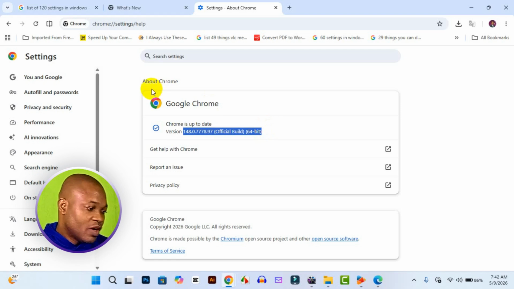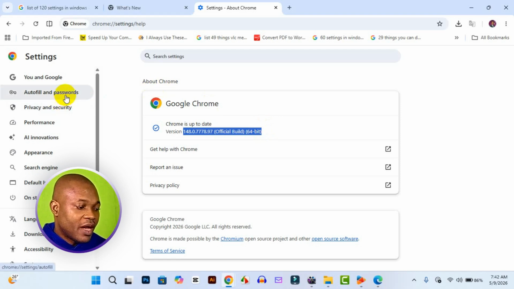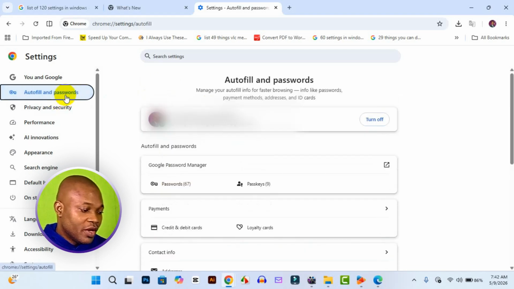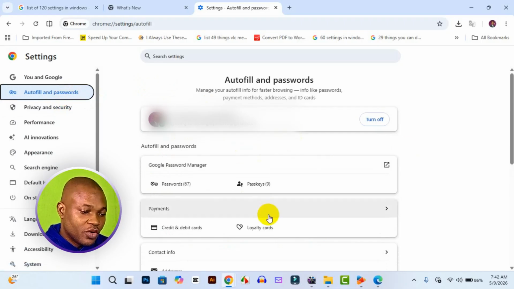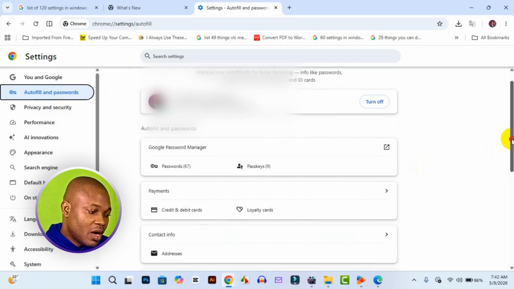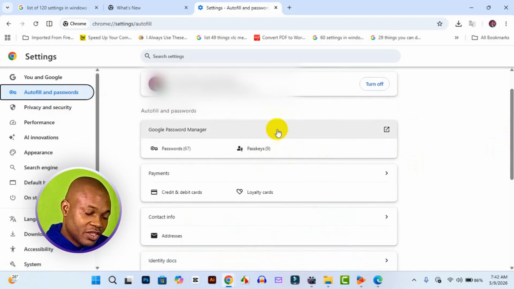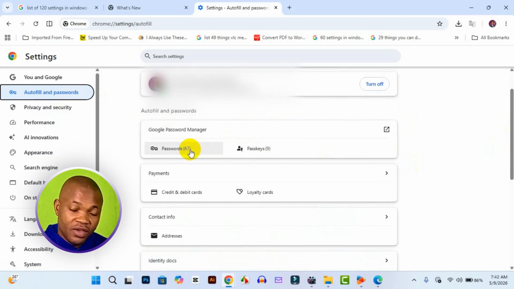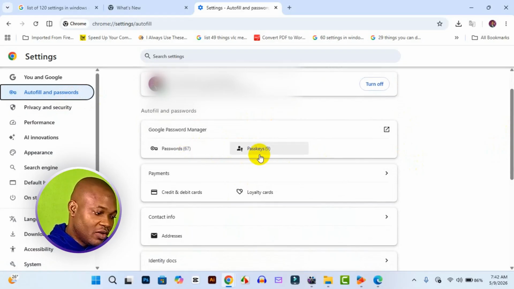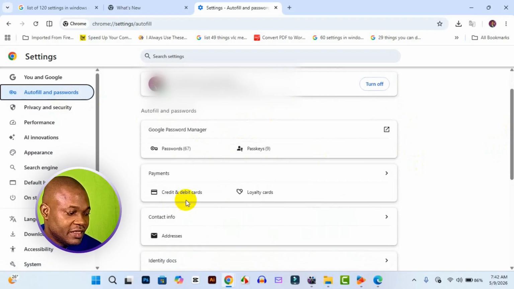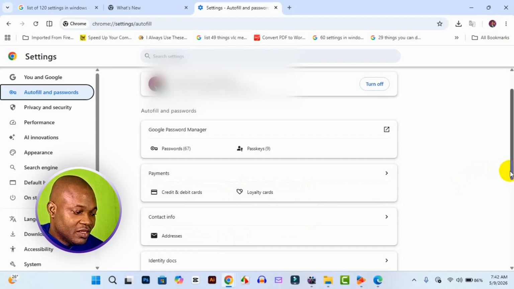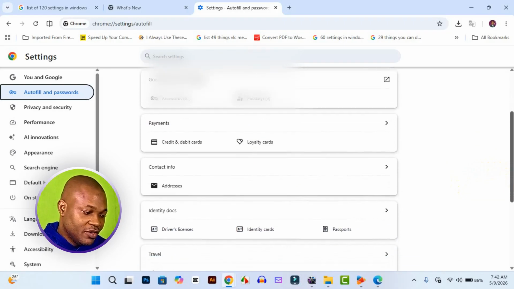The next thing you want to do is navigate to Autofill and Password, and then here you go. Under Autofill and Password, you have your Password Manager in the column section right here, and you have your passwords saved in Google Chrome and the passkeys alongside. One great thing here is that you have your payment section in this tab also, and then you have your warranty card in this tab. You have your contact info tab. You can scroll down and see more details right here.